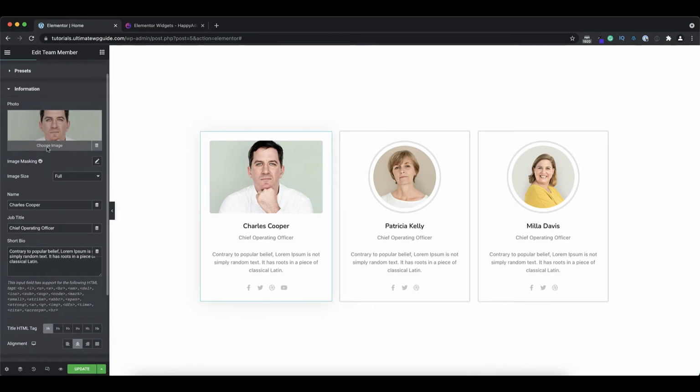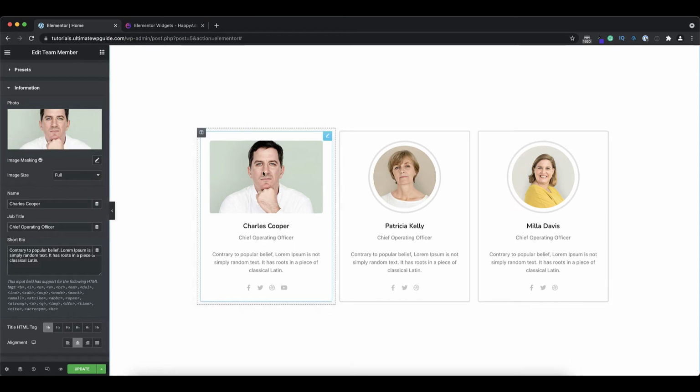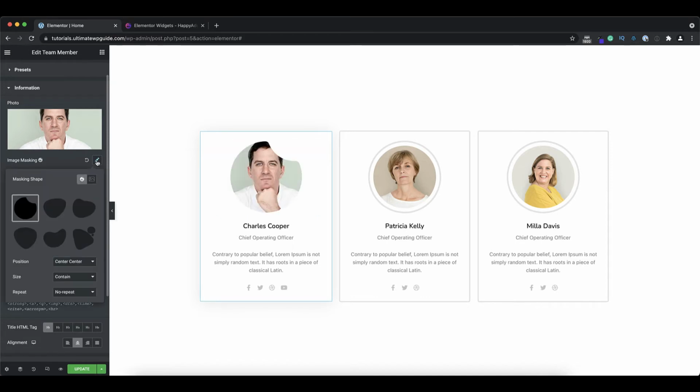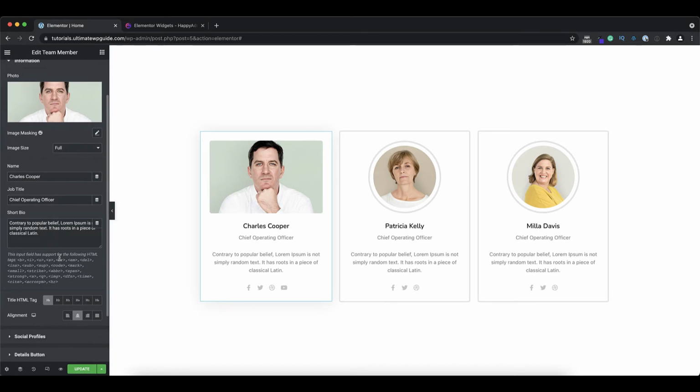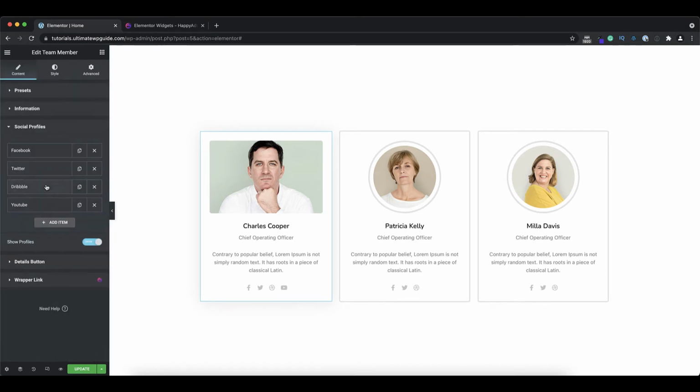Under the information section is where I'll add the photo of the person that I'm linking this team member box to, so I can choose the image from the library. I can add an image mask. This is again one of the unique features available with the Happy Addons Pro feature, and we'll touch on that in a little bit more detail later on, but here you can see I can add different masking to the image. I'll just reset that for now. I can set up the image size down to the person's details. I can set up the name, job title, and the short bio. Down to the social profile section.